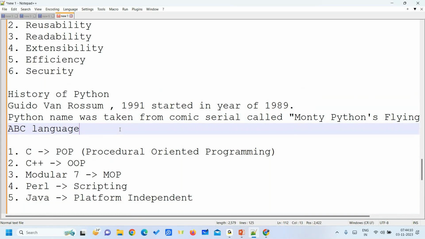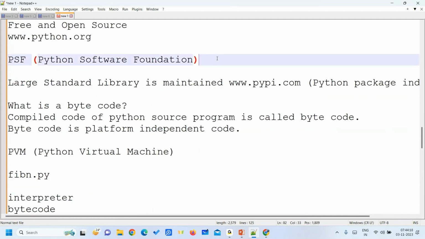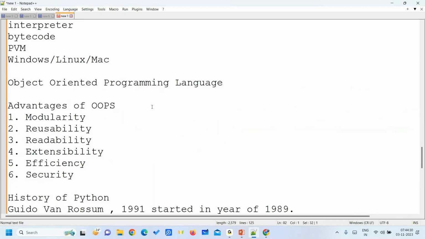And the Python language is maintained by a non-profit organization called PSF. That is, I told you, Python Software Foundation. PSF, Python Software Foundation. It is a non-profit organization that was maintaining all the software, all the Python code. Okay. And Python has different versions.